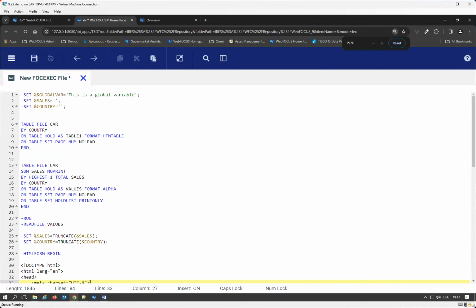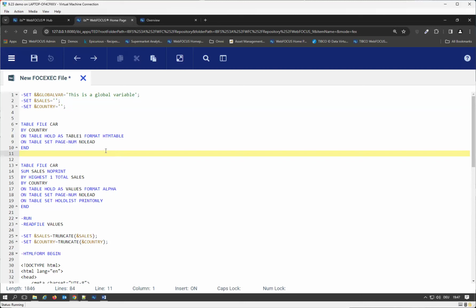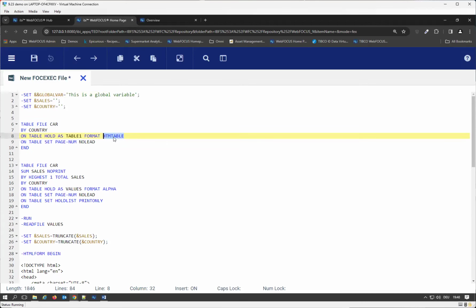In here, I started to create a very simple WebFOCUS code. I'm setting some variables. I'm setting a global variable, emp variable. I'm defaulting some other variables, and I'm doing some more magic in here. I'm creating a very simple table, which lists all countries from the car database. I'm storing it as an HTML table.